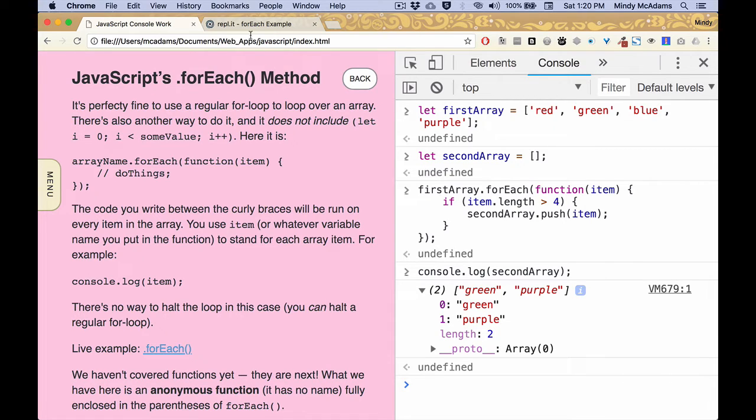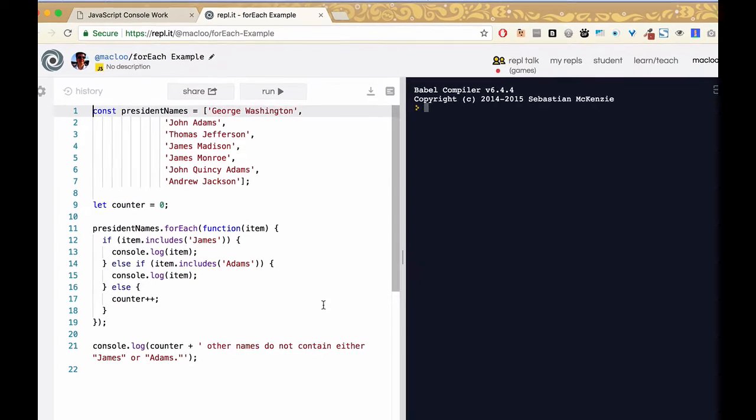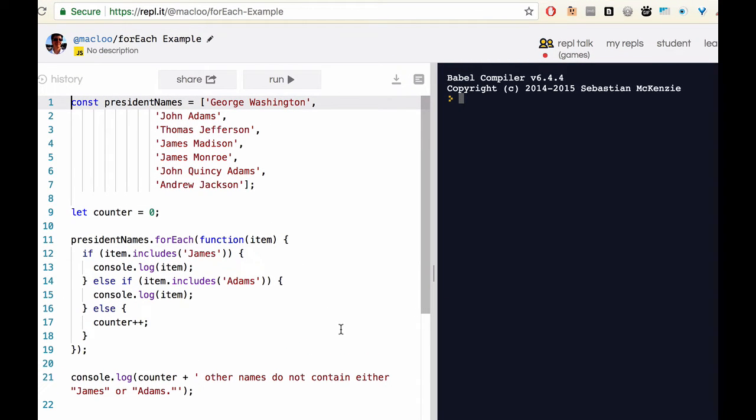And I've got an example also over here in Replit of an array where some more things are done. So I've got names of presidents, and I've got a little counter. So I set up a counter at 0, and I am going to count how many of the names in my array don't contain James and don't contain Adams. So I'm going to console log the ones that do contain James or Adams, and then I'm going to count all the ones that don't.